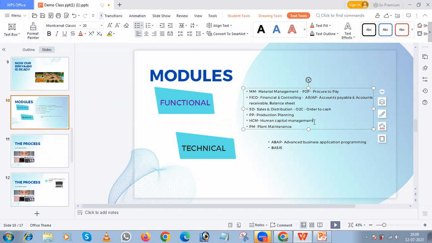And we have another module, that is HCM. HCM is nothing but human capital management, or the HR module. What they will be doing is all the employee hiring and giving salary to the employees. All the employee related activities will be taken care of by the HCM team. The MM module gets integrated with all the below listed modules.